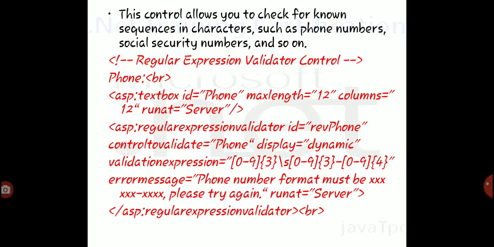This is the output. See, phone, then beside phone we have a text box, and under it a submit button. In this text box we give some text. If the phone number is in the accepted format, it will be accepted. If it is not in a correct format, it will not be accepted and we'll get the error message. That is how we are going to write the coding.